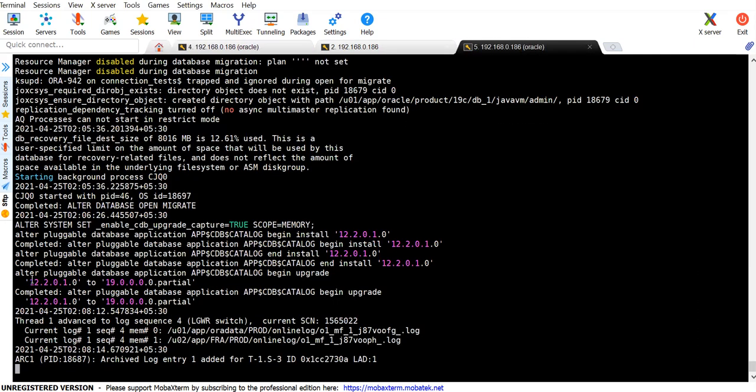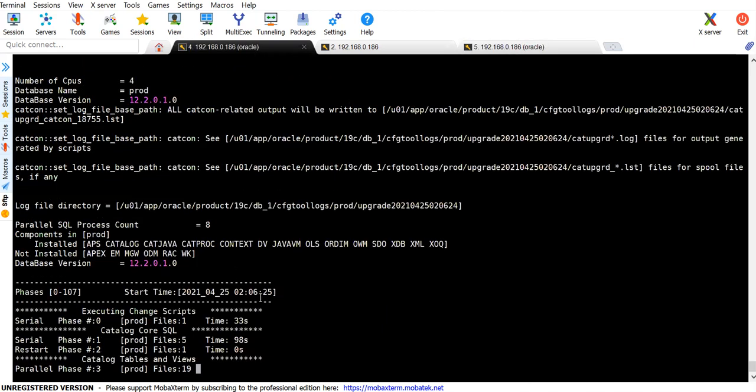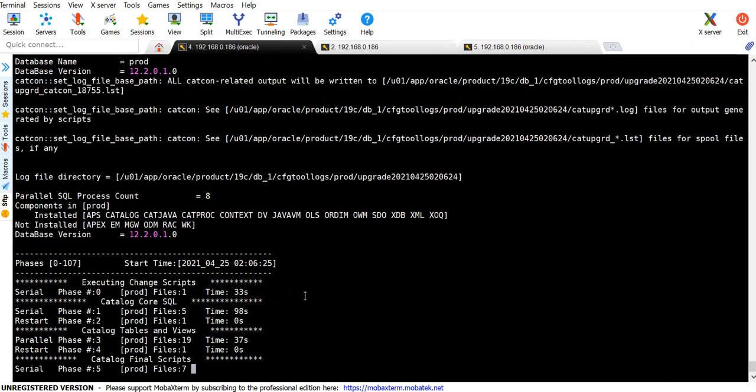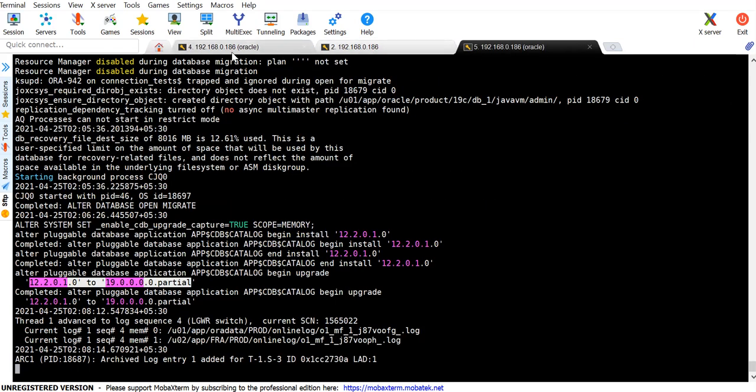So guys, we can see that the upgrade is happening. There are various components that will be getting upgraded in the background. We should wait for some time. Let this upgrade happen, then we'll discuss further.